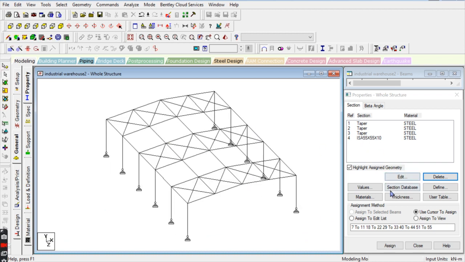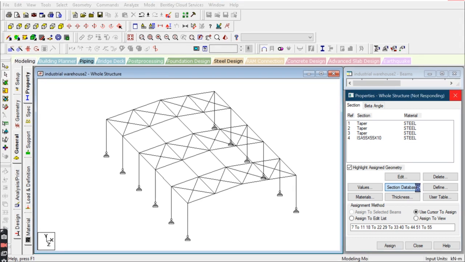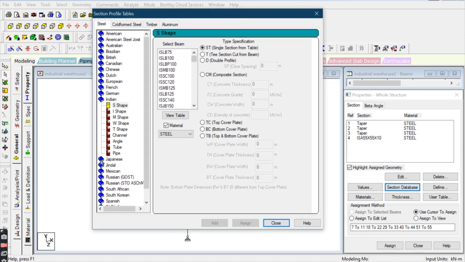Okay, so go to the section database. In the section database you will see the different countries' section databases for the member sizes, like for the H sections, for the channel sections, for the bracings. So we will go through the Indian section properties and Indian section database. It is taking a little bit of time, so it has come in front of your screen.